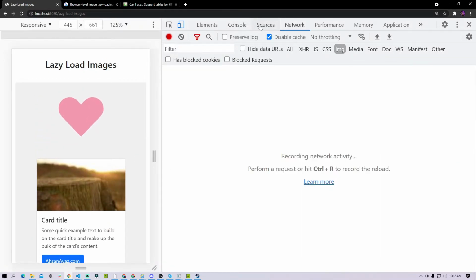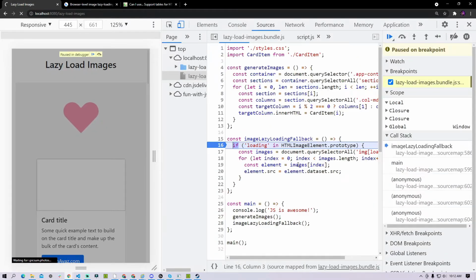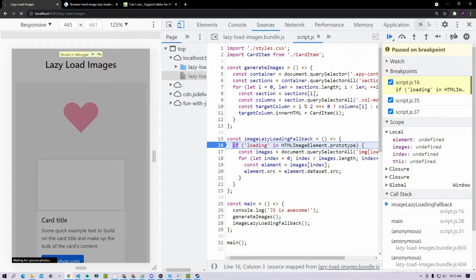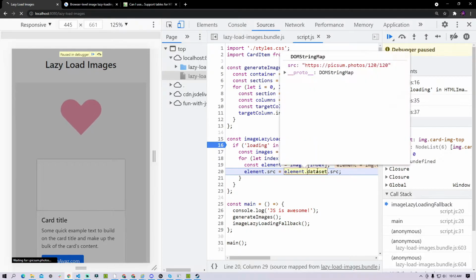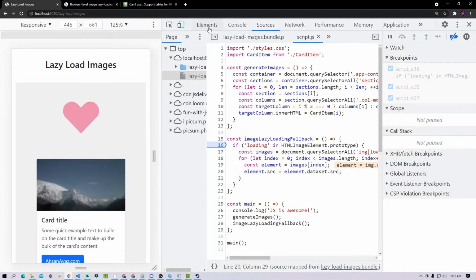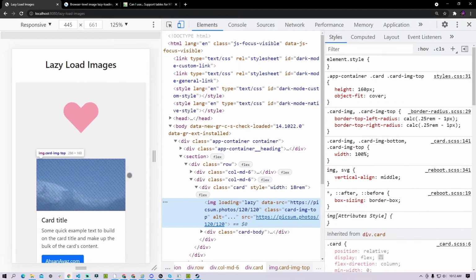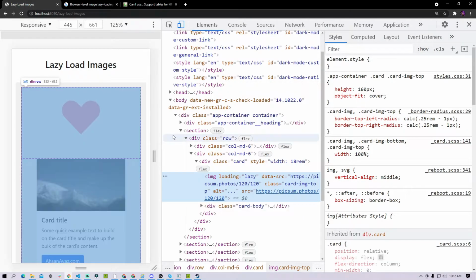If I clear this out, go to Sources and open the JavaScript file, and put the breakpoint here and then refresh, you can see that it came here. It should be able to find the loading inside this HTML prototype, and once it does that, it gets all the images. You can see that we get 6 nodes here, and inside you can see the value of dataset.src, and then we assign it to element.src, which right now is empty, but it gets its value from here. Once we go through all of those, if we inspect each image, we have the data-src attribute as well, and then the src attribute which essentially loads the image.